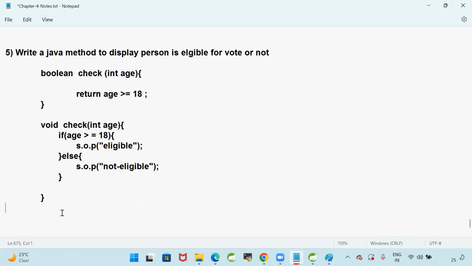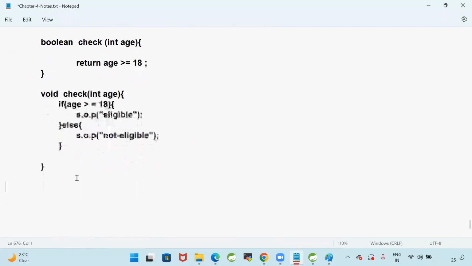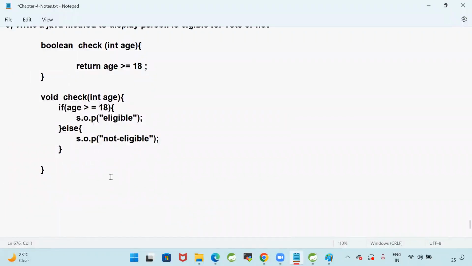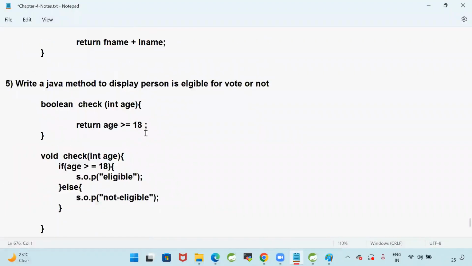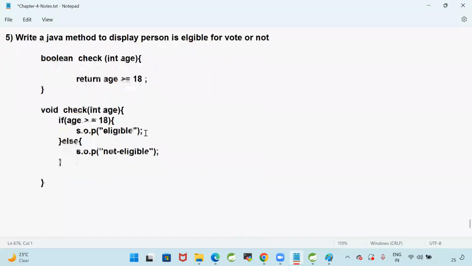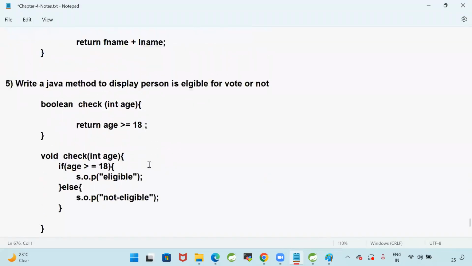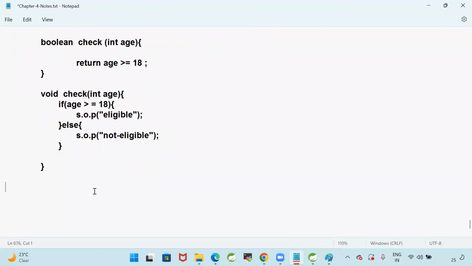Now write a Java method to reverse the given array. Write a Java method to reverse a given array.